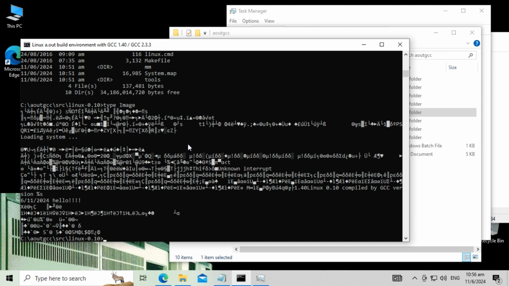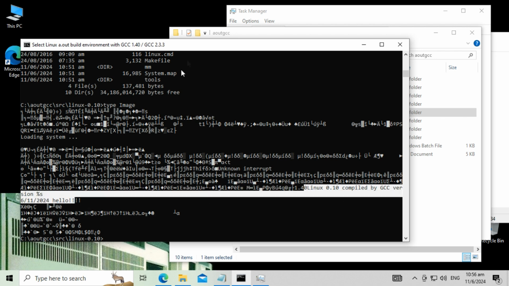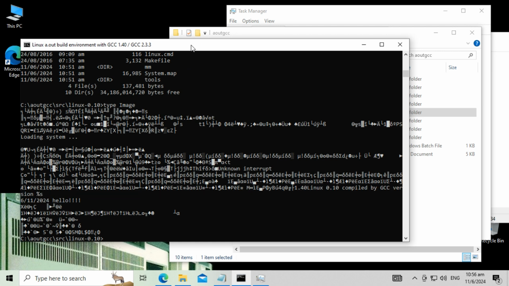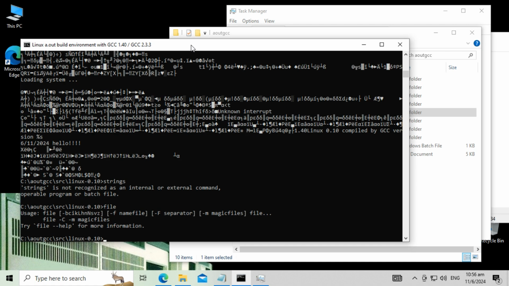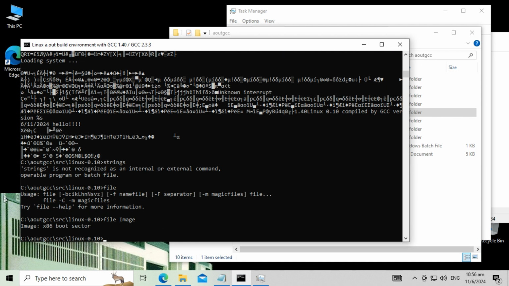If you try to type the file, you'll just see it's a lot of garbage, but you can see the text strings, and again, here's the "compiled by" my hello world, which is kind of cool. I don't think there's a strings command in here. No. There's a file command, so you might be able to run file image, and it will tell you that it's an x86 boot sector. Because again, the kernels that it compiled were basically floppy disk images.